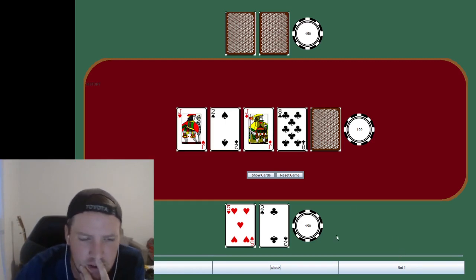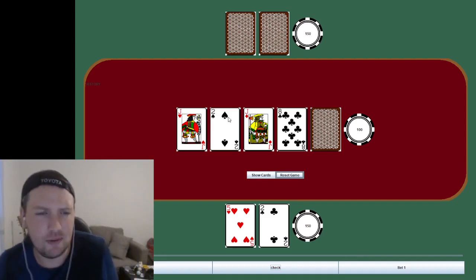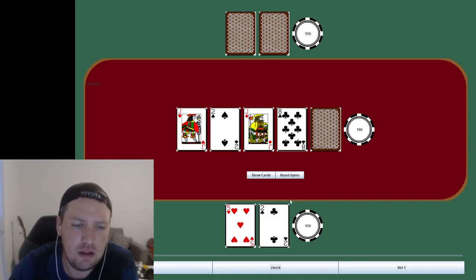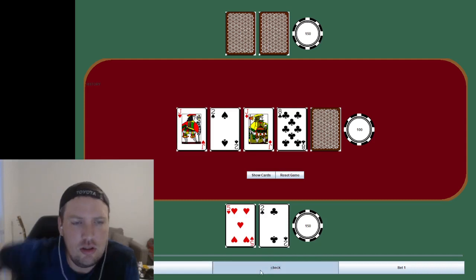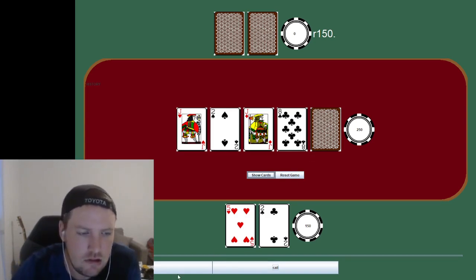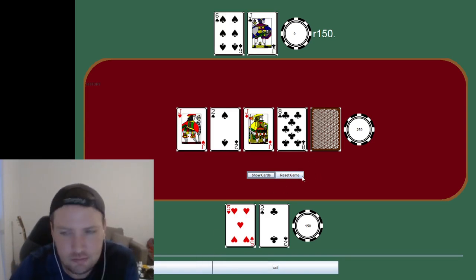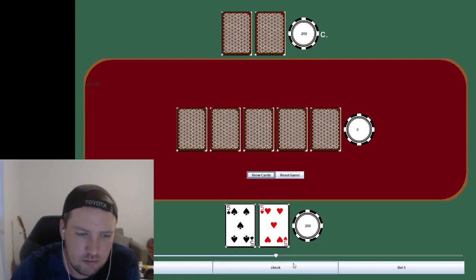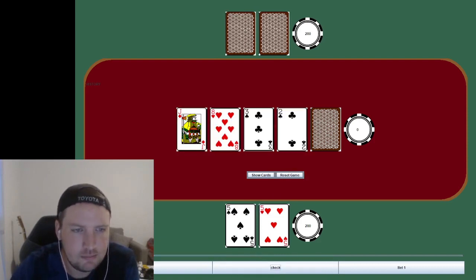I'm actually starting to regret that call. I should have just folded. But he's been raising me with absolutely nothing, so I don't know. Let me check. Raises 150. Maybe he does have a jack. I can't bluff it. So I've just got a bluff catcher. He did have a jack. Yeah, makes sense. Pocket fives.